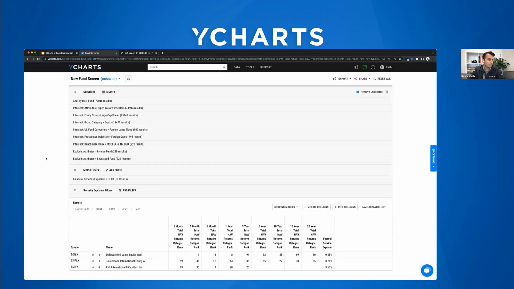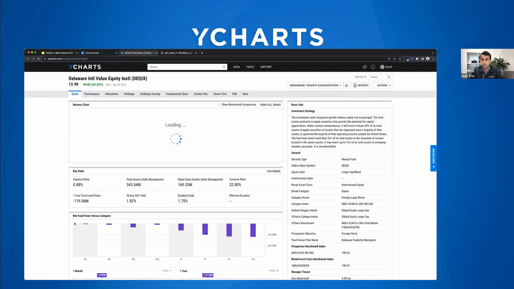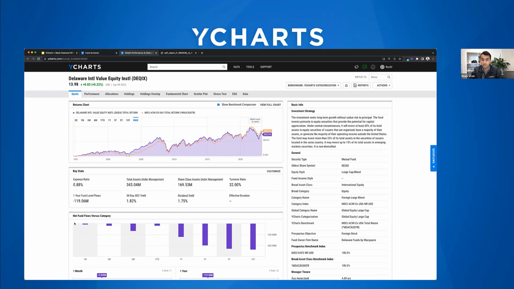All right, so it looks like with this screen, there's only 3 funds that have less than 10% financial services exposure. So if we're really trying to stay away from there, let's maybe look at these 3 funds. And this top one here looks like they've been ranking pretty well as of late in their category rank. So I want to dig into this DEQIX and maybe switch out that other fund for this one.